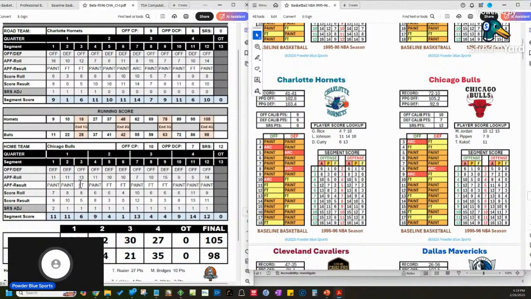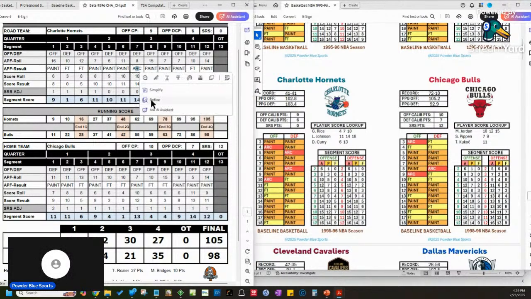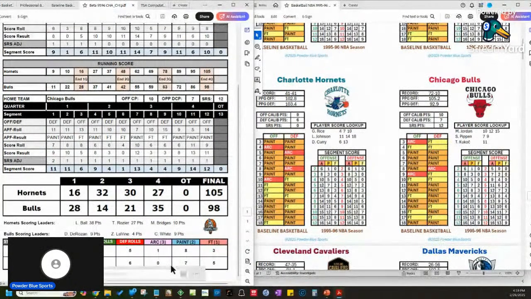Now, if you noticed on here, obviously the free throws are going to give you fewer points, and the arc categories are going to give you more points. Now, if you look at the score sheet here, Charlotte threw an arc, and they only had 3 free throws, as opposed to 5 for the Bulls.